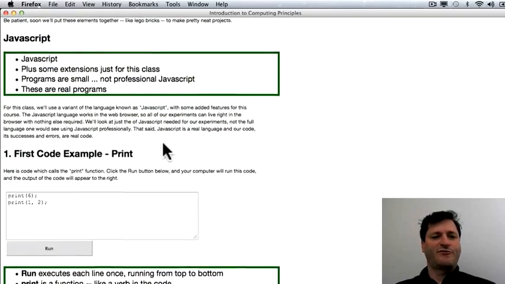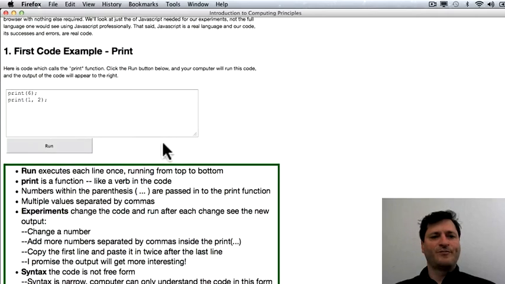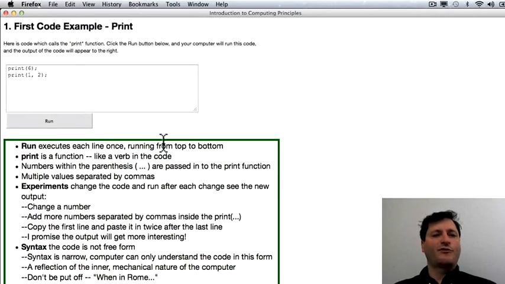All right, so here's my first code example. The way code is going to work for us is we've got this little rectangular area, and this text inside of here, that's code.